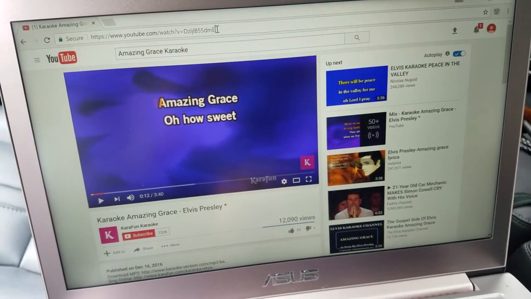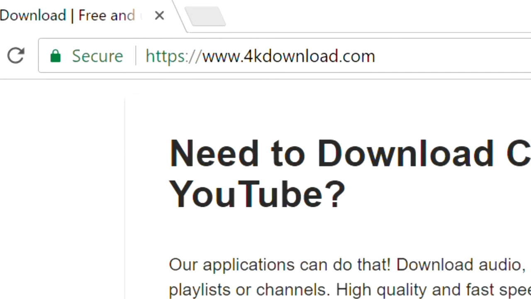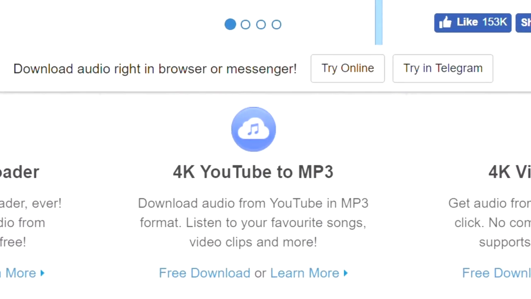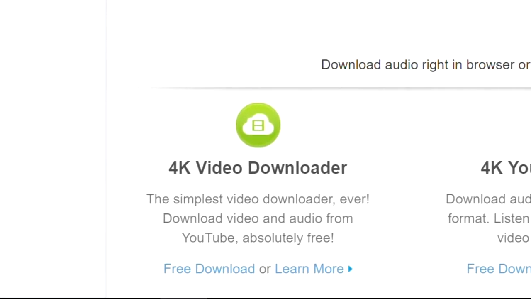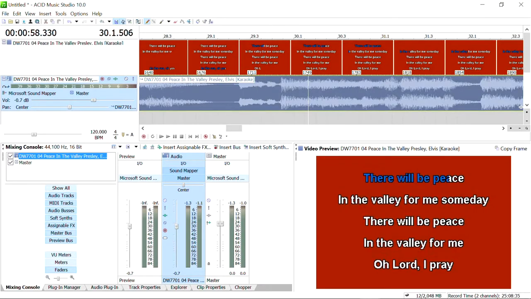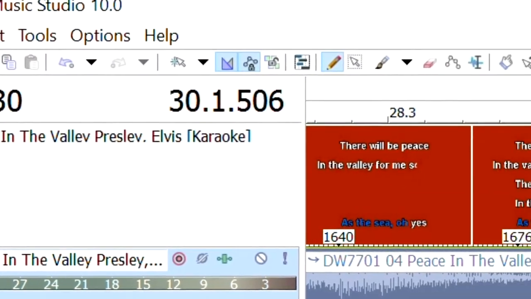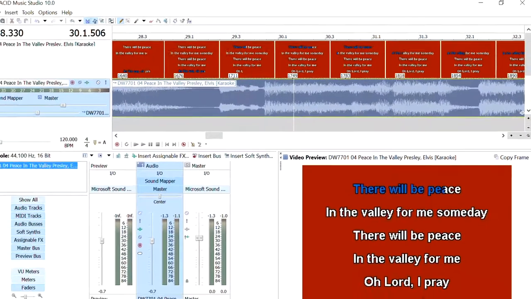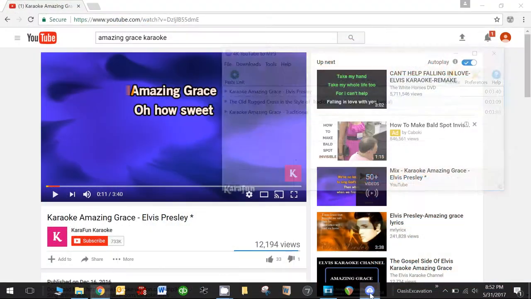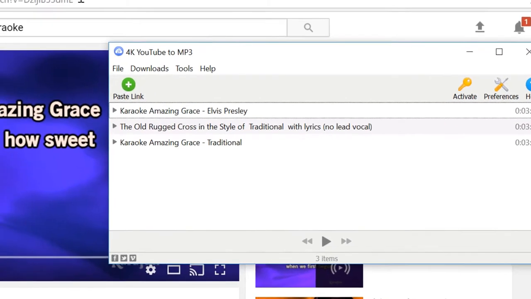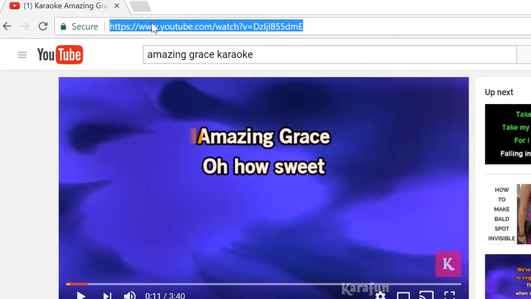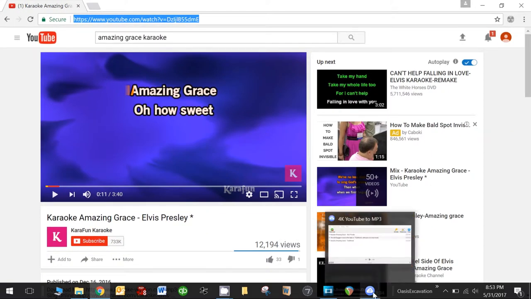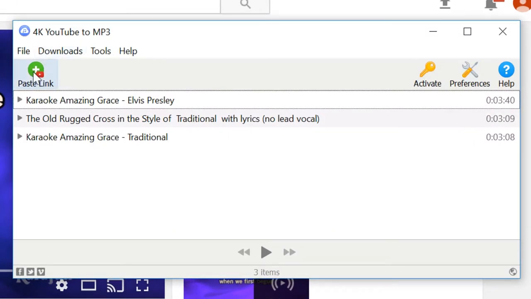Let's use freeware to download the backing track. 4K offers a YouTube to MP3 downloader. 4K also has a combination audio and video downloader that can be handy if your music editing software supports a video track. Video lyrics or cues can be helpful when playing along with the track, especially if the audio track has no lead instrument or vocals. To download the audio track, run the MP3 downloader. Copy the song's YouTube address, then click Paste Link on the 4K window. The audio track will be downloaded to your PC.